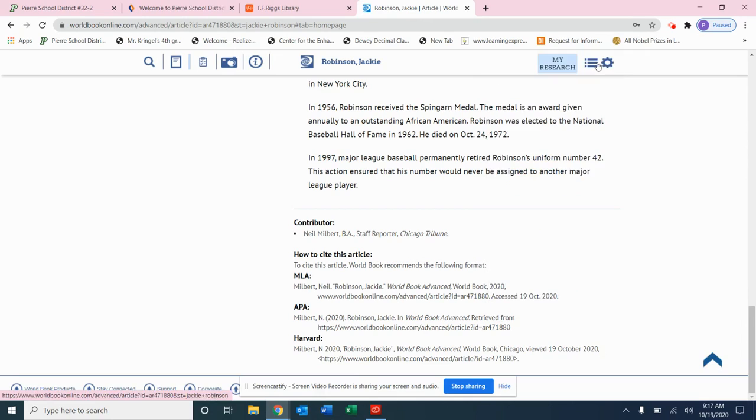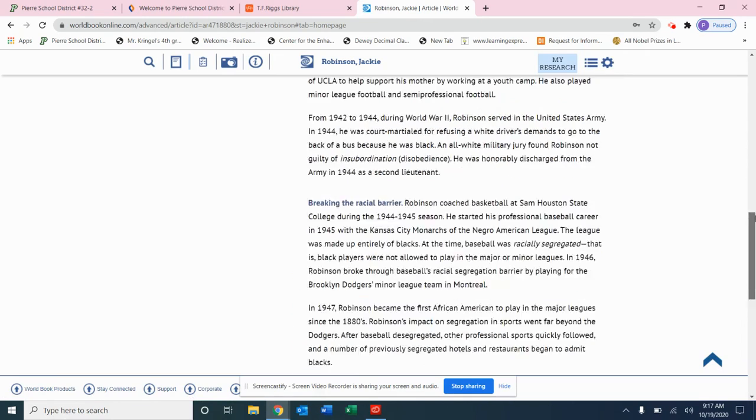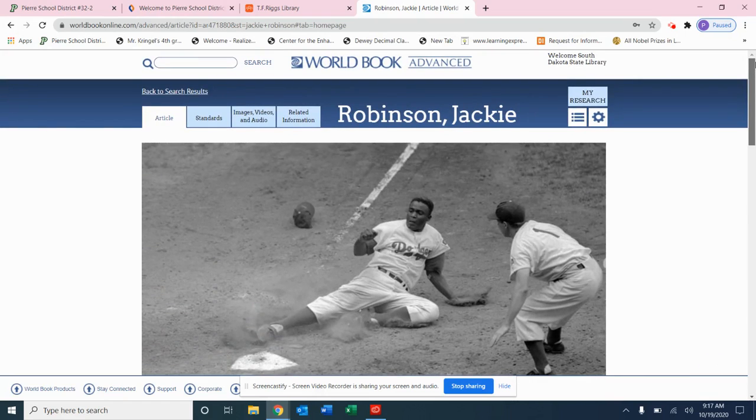So this is an awesome resource, again, for some of that good background information. And since it's an encyclopedia, it's going to cover a wide variety of topics, what we would call a general interest database. I do want to show you here, though, what I love about World Book.